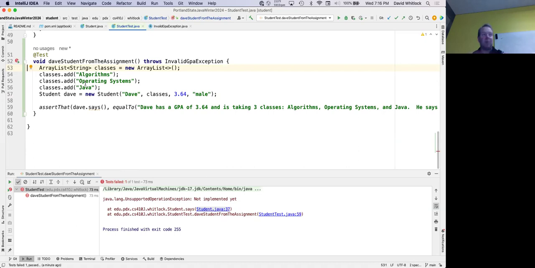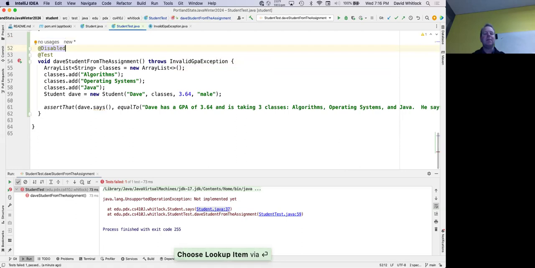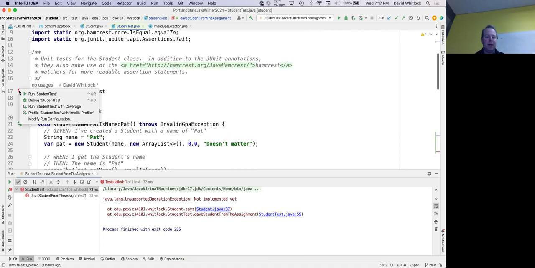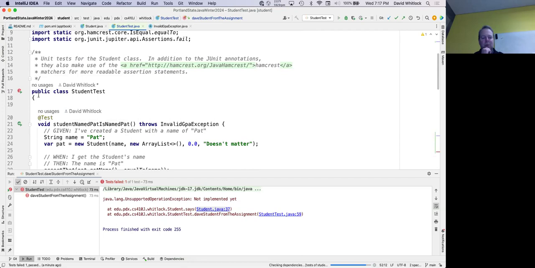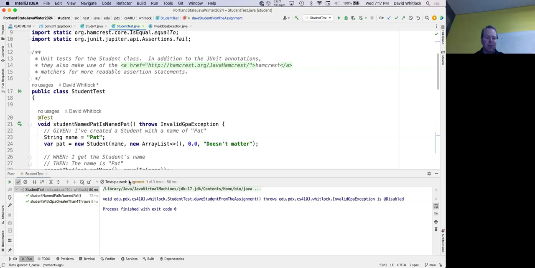So here's what I'm going to do. There is an annotation that comes with JUnit called Disabled that I can put on this test. And this will basically prevent it from being run. So I can run all of my tests here in the class by using this run the entire student test. I'll rebuild it, but now it's going to run them all. And it only ran two. It said that there were two tests that passed and one was ignored. That's good to know. Actually, I think I can show ignored ones here.